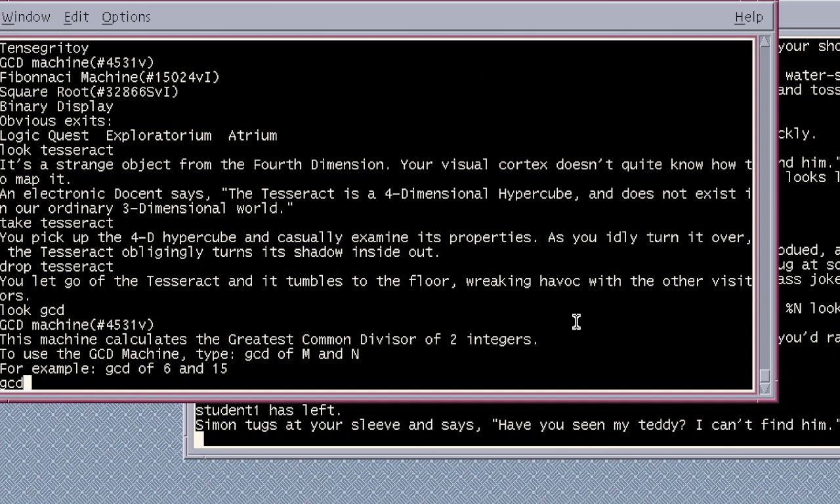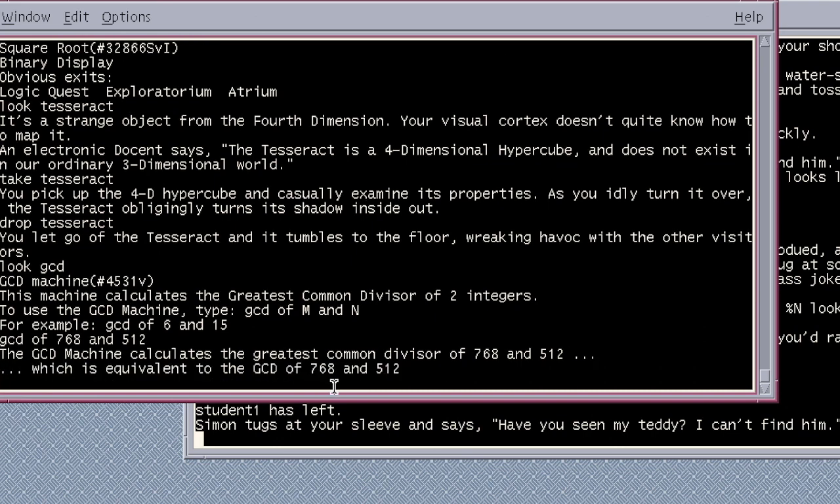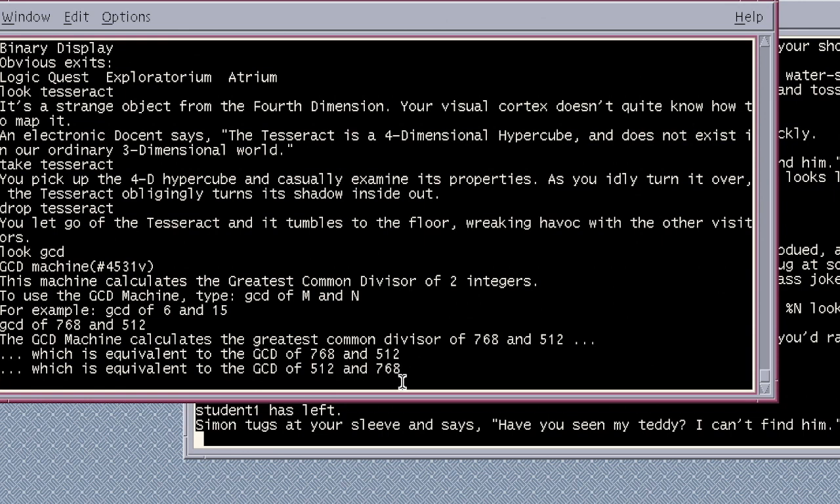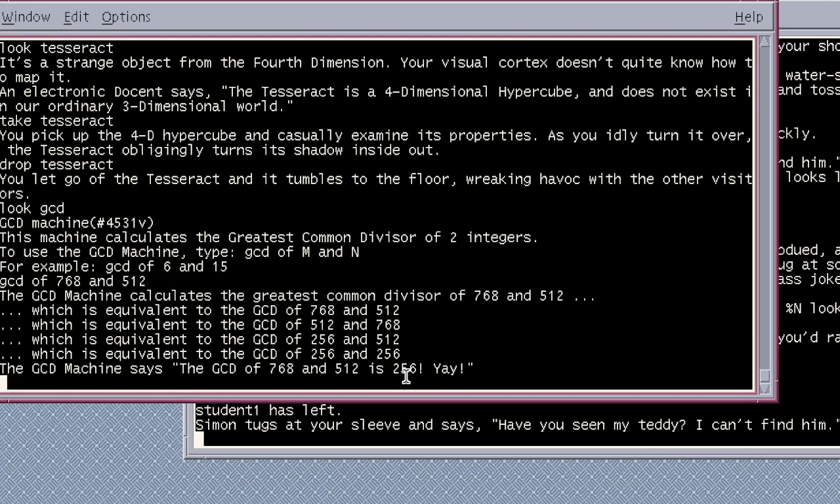So if I type GCD of 768 and 512, it is now calculating. It's thinking. You've got to be patient here. Okay, it's equivalent to the GCD of 512 and 768 and 256 and 512, and it just figured out the greatest common denominator is 256.